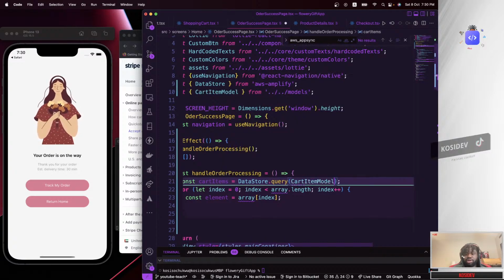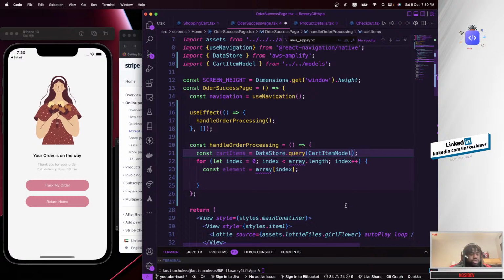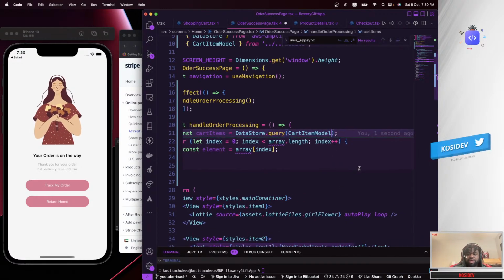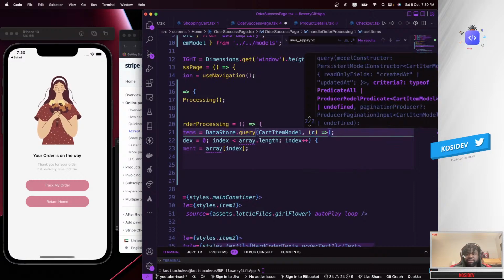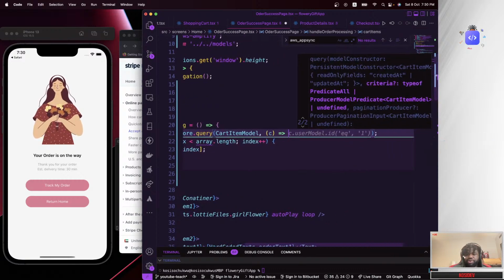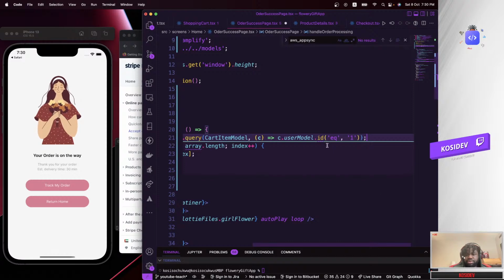Cart item model. But in this case, we don't want to return the whole cart items. Just take for instance, let's say in your database you have 200 or tens of thousands of cart items from users. You don't want to query all those cart items. So one way to bypass that is to pass a predicate. I'm going to modify this, and say where get cart items.